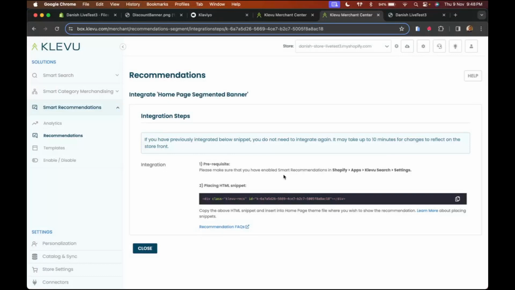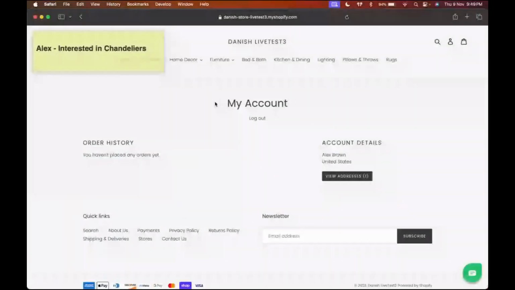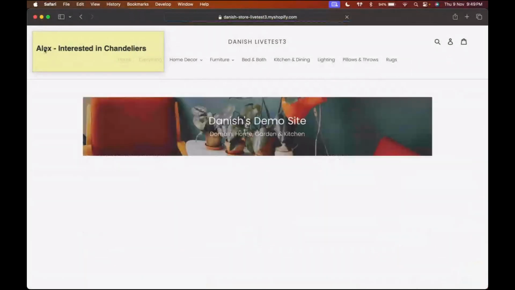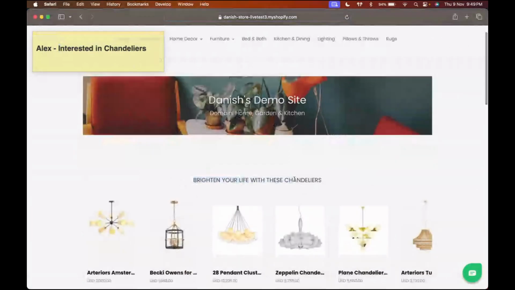To actually show you this in a live setting, I'm going to be actually taking some real live examples of shoppers and showing you what they see on the storefront. All right. I'm going to move my screen and actually show you. I have this person, Alex, who's logged into my storefront. As you can see, this is my account. This person is logged in. And if I go into the homepage now, because Alex belongs to the segment interested in chandeliers, he's going to see the recommendation that we set up: brighten your life with these chandeliers.